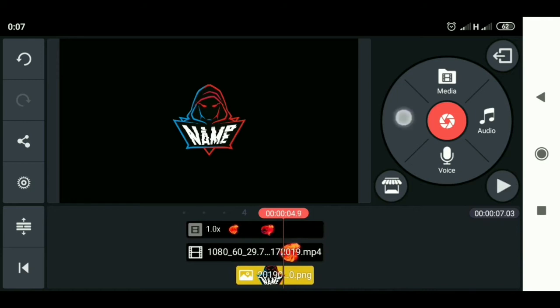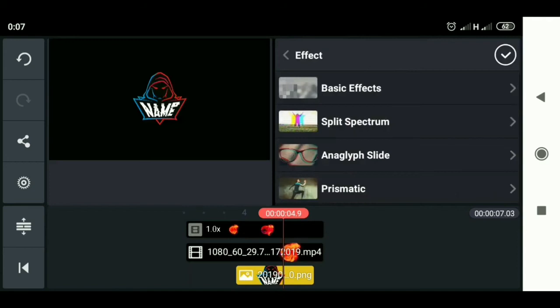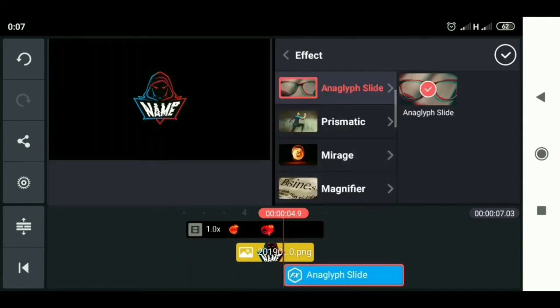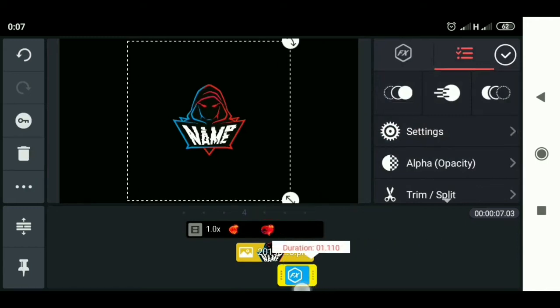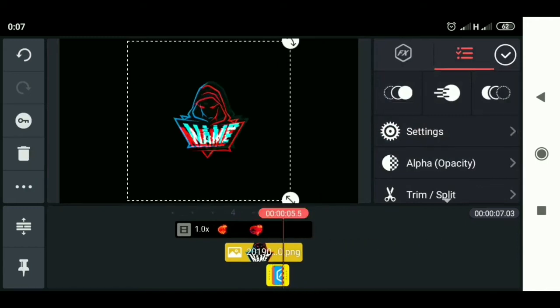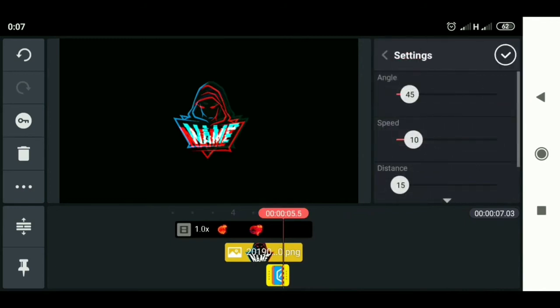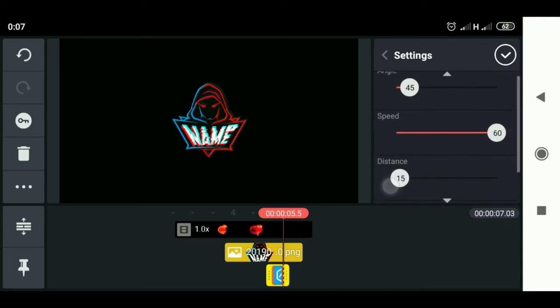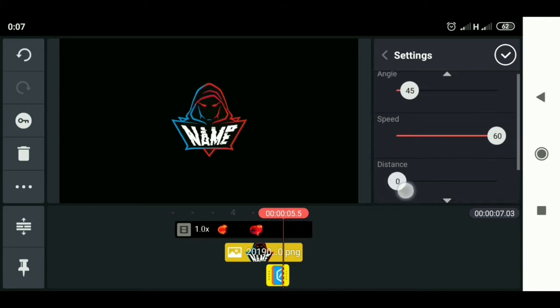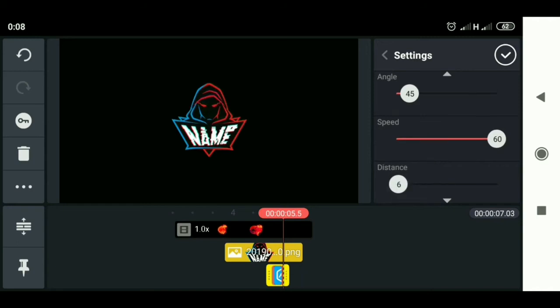And then choose Layer. Choose Effect. And choose Anaglyph Slide. And make it shorter, like this. And then choose Setting. For speed, make it 60. Distance 6. And angle 0.